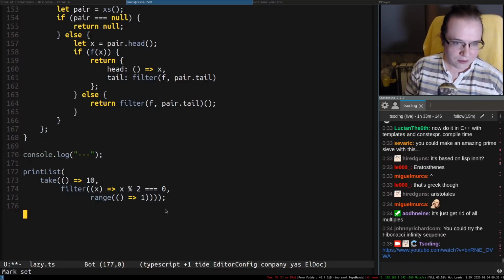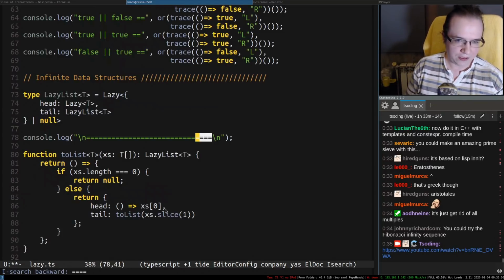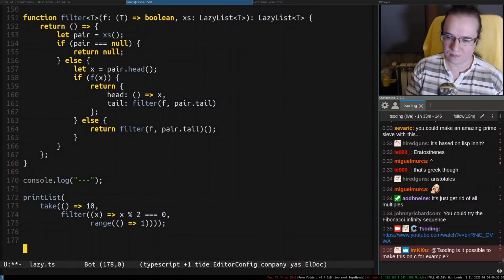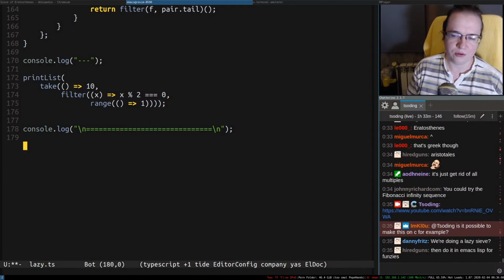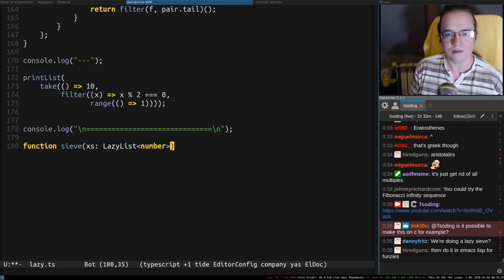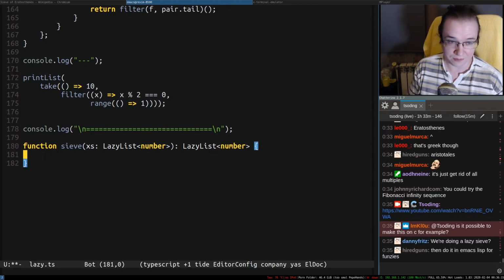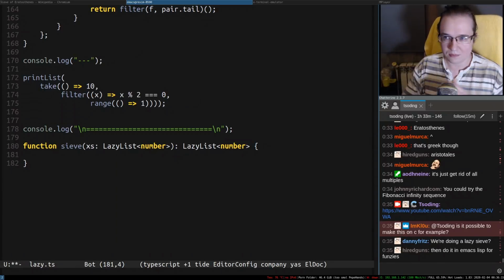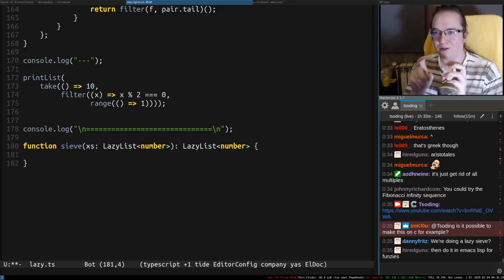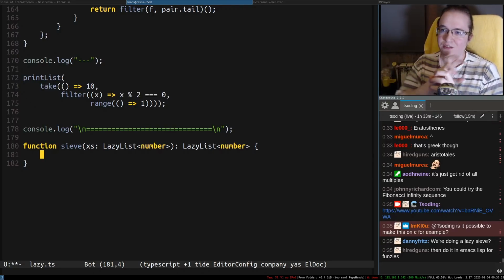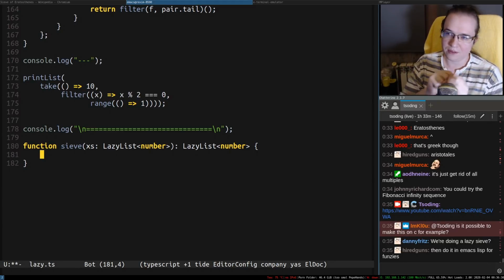All right. So we need a function. I guess I want to find my separator here. Here it is. Yeah, we're doing lazy sieve. So we're going to have a function sieve that takes a lazy list of numbers and returns a lazy list of numbers. We need to know what exactly it does. It will take the head of the list and filter out everything in the tail that is divisible by the head. And it's going to do that recursively.